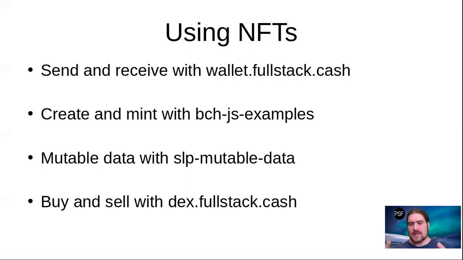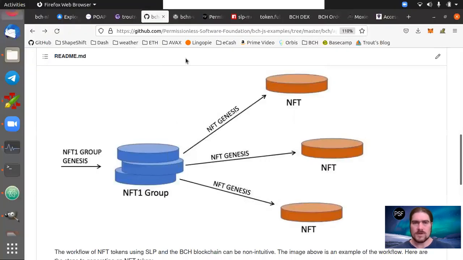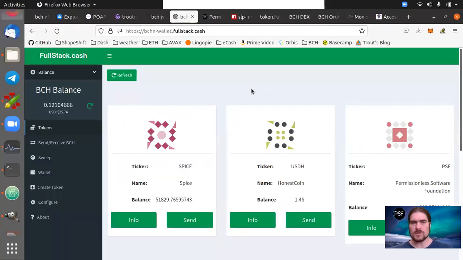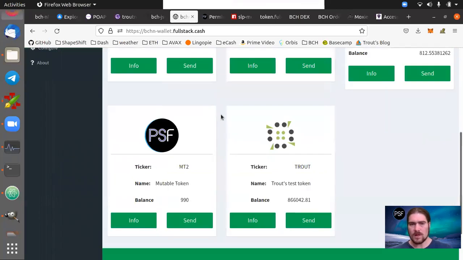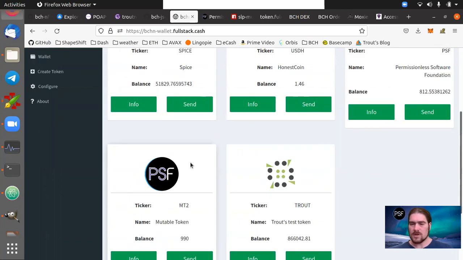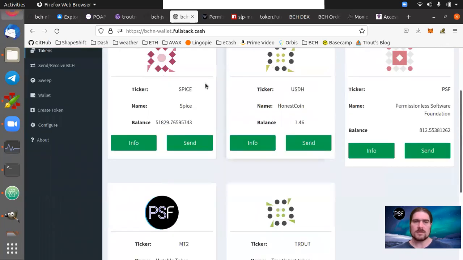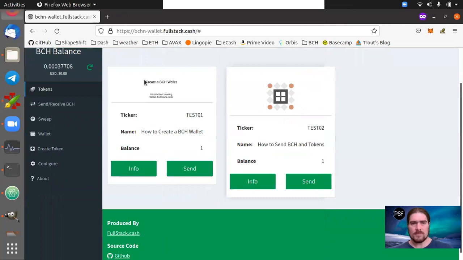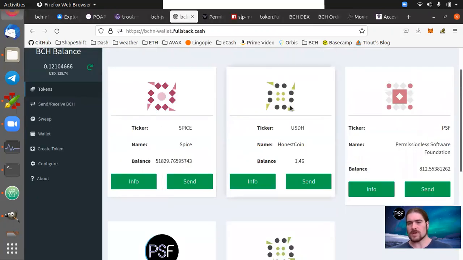So how do you actually use NFTs? For sending and receiving NFTs or other tokens on the Bitcoin Cash network, you can use wallet.fullstack.cash. This is what it looks like. I've got some of these tokens in my wallet. Here is a token with a token icon. I'm going to talk about that in a minute, on how you can create tokens and add token icons. This is another example of a wallet with an NFT. This is one of my test NFT videos. And if a token does not have an icon, it shows up with these automatically generated icons.